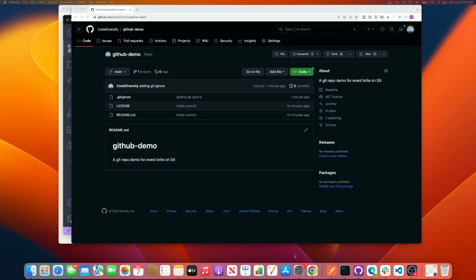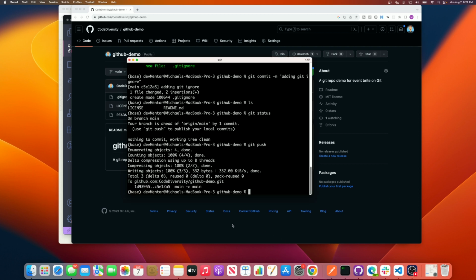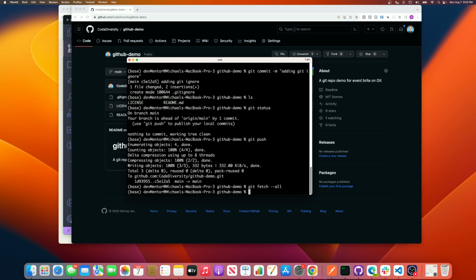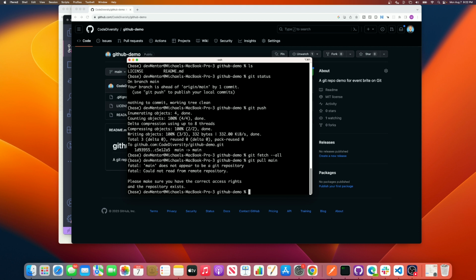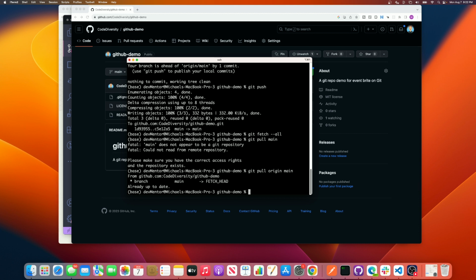Let's see. So let's say there was someone else adding code to my repo. If you want to pull in the latest changes, you do git fetch dash all, and then you can say git pull main, or git pull origin main. It says up to date, so we are good there.